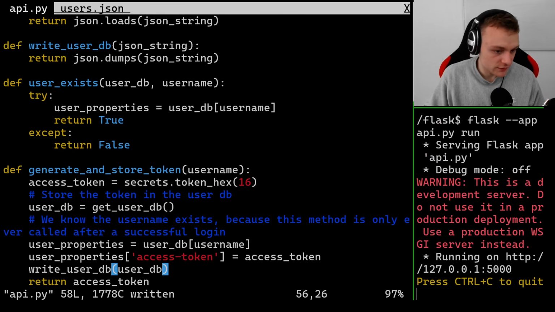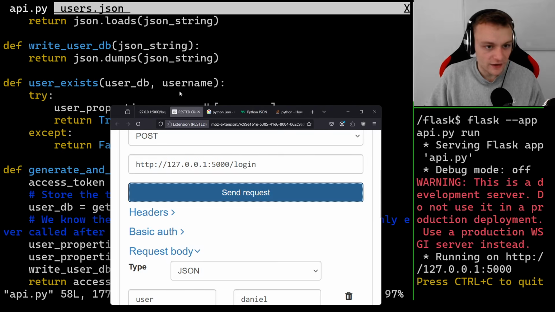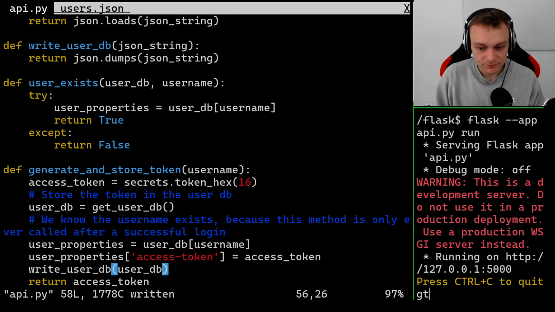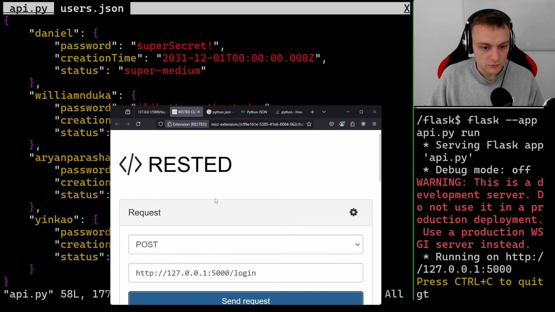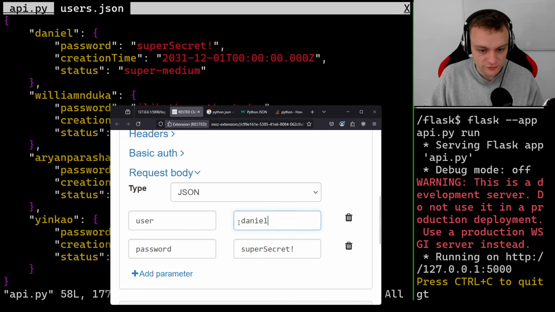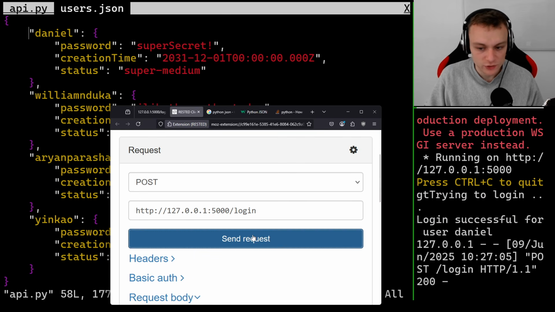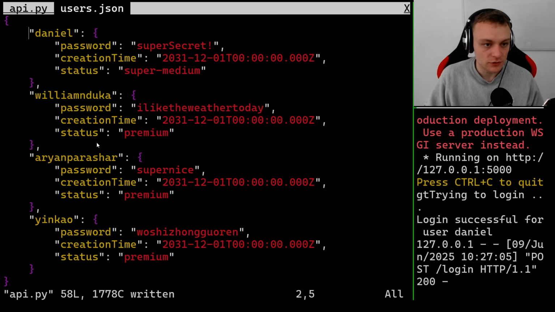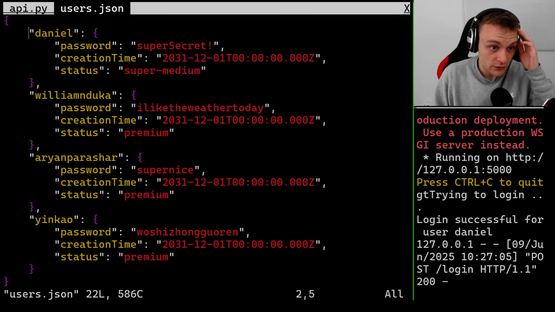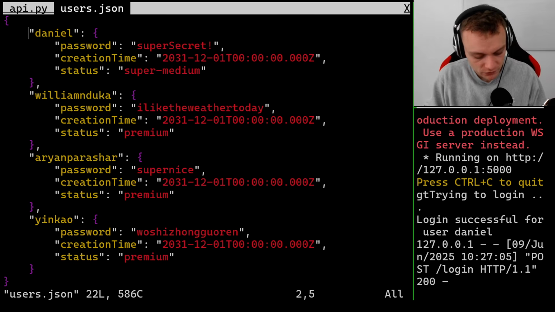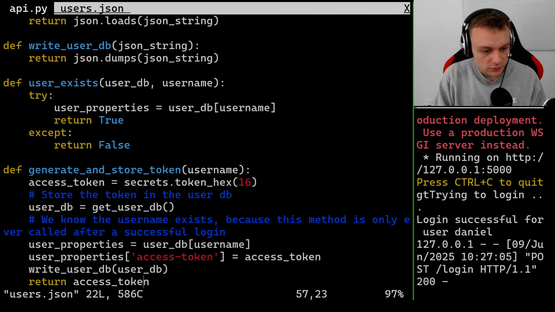I hope. Okay. Let's go over to the users here. Perform the login requests for user Daniel with password super secret. Send request. Login successful. Let's see. I will refresh the file now, and it doesn't work. Good God. Write userdb. Why doesn't it work?